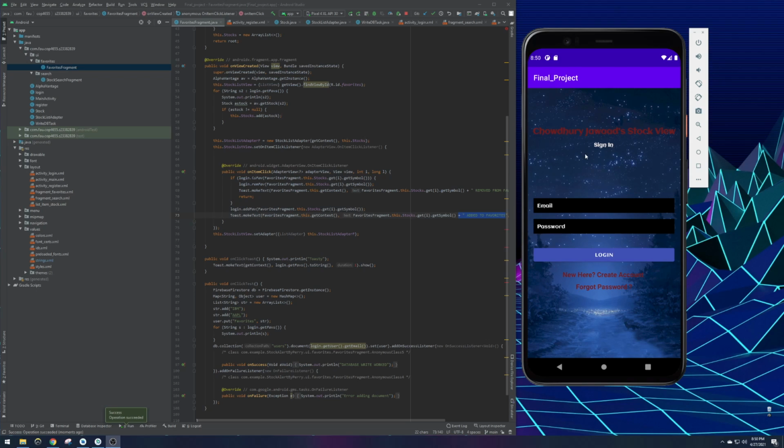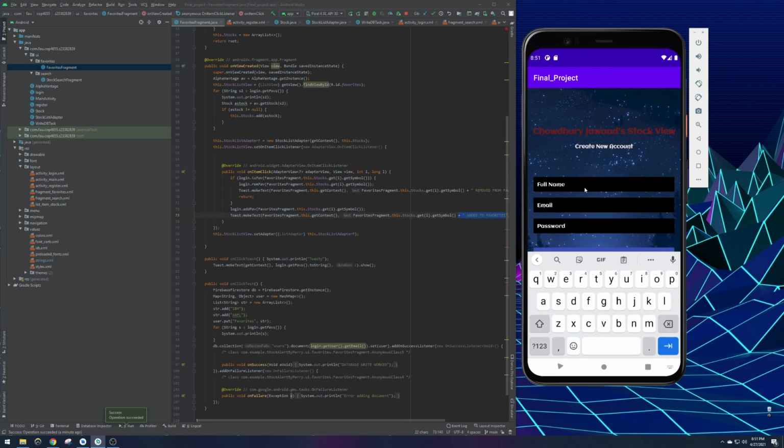Over here, we have the sign-in page. Users that have already registered for an account can sign in using their email and password. A new user would press here in order to create a new account. If I press here, it takes me to the registration page where users can register for a new account.